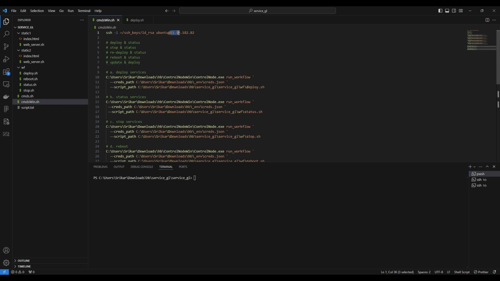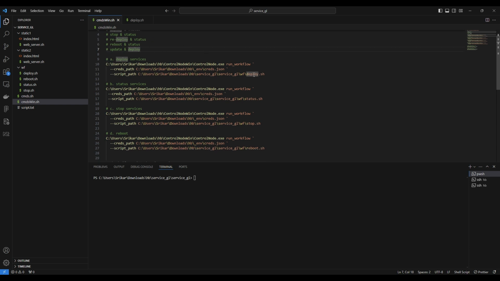My VM is hosted here, so it is an Ubuntu VM. So I'm logged into the VM. So we'll be going through the steps now. So first, let's start with the deploy step.